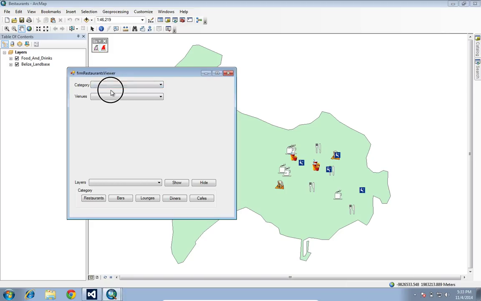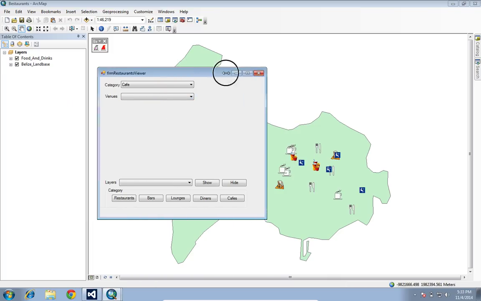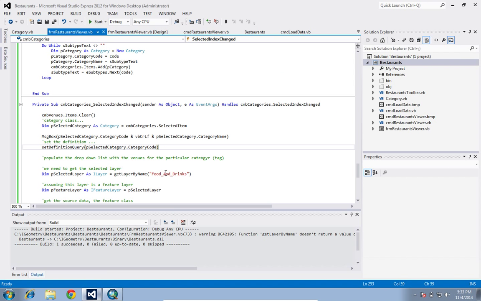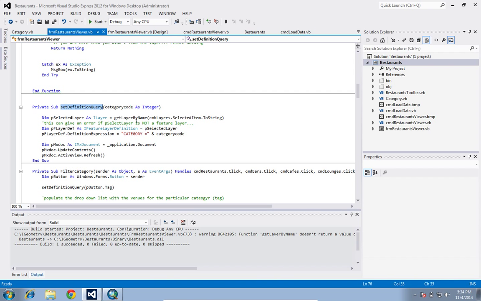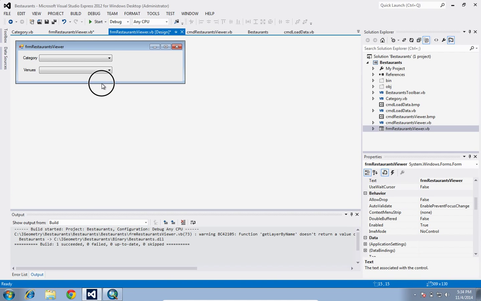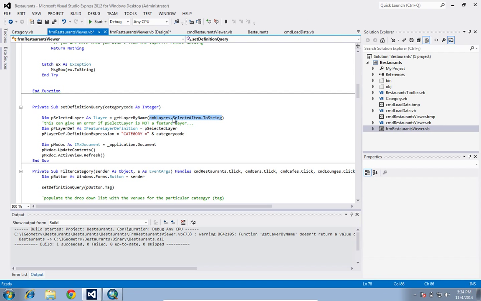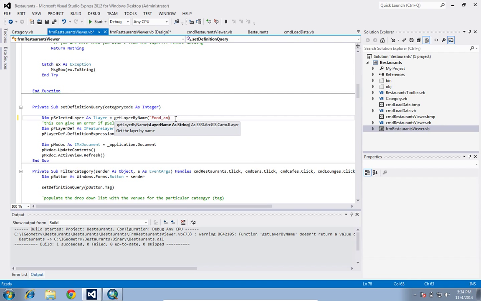Okay, so when I select diner, it is 0, but I'm getting an error. When I select cafe, the code seems to be correct, yet I am still getting an error. That is weird. Let's see what is there in the definition query. Did you see, guys? It's still depending on that combo box we have, which is depending on the layers, which is not selected. So we need to do a little hard coding here. Don't use the drop down list anymore. Use the food and drinks.